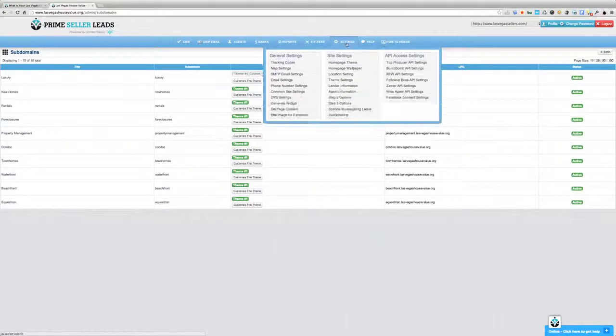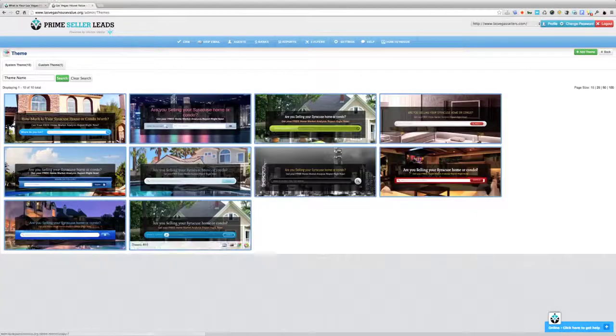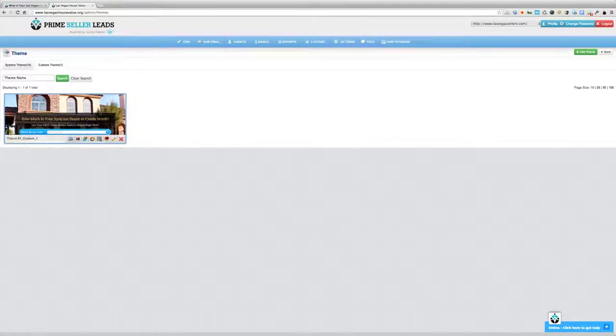But I'm going to go ahead and change the name. So we just go to settings. We'll go to theme settings. All right, and here's the 10 themes like I was talking about that you can always choose from. So I'm going to go to custom theme now. All right, and here's our custom theme that we just set.